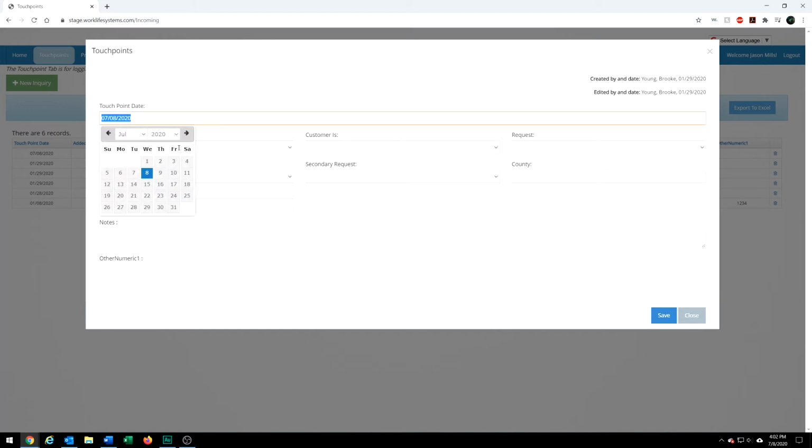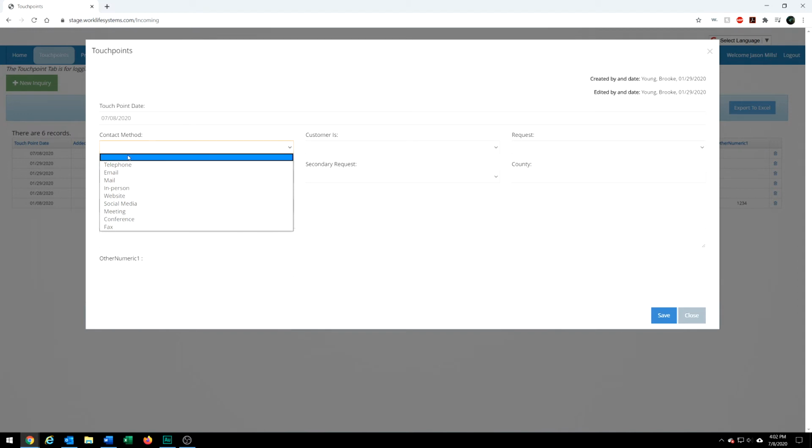Under the date, we want to make sure that that is set for today. If for some reason you need to change that, as I clicked here, you saw that the calendar popped down. You can change that to whatever day it needs to be. But since it was today, we'll just go ahead and say July 8th. Contact method, they called us. So in our drop-down, we want to select telephone.